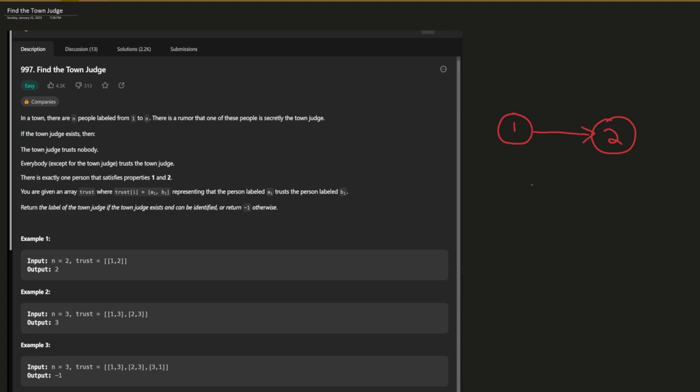So then let's go over our conditions. In this case, the town judge is number 2. So the town judge must trust nobody. You can see there are no arrows going out of 2. And everybody except for the town judge trusts the town judge. And you can see that in this case, yes, 1 trusts 2. So everybody except the town judge trusts the town judge. And there is exactly one person that satisfies properties 1 and 2. So nobody else satisfies those properties.